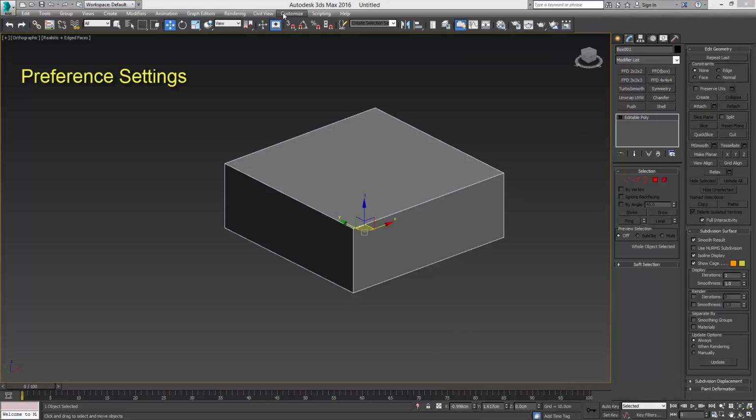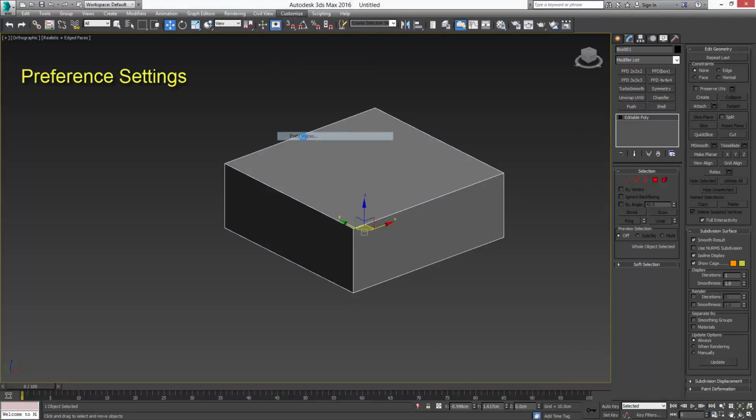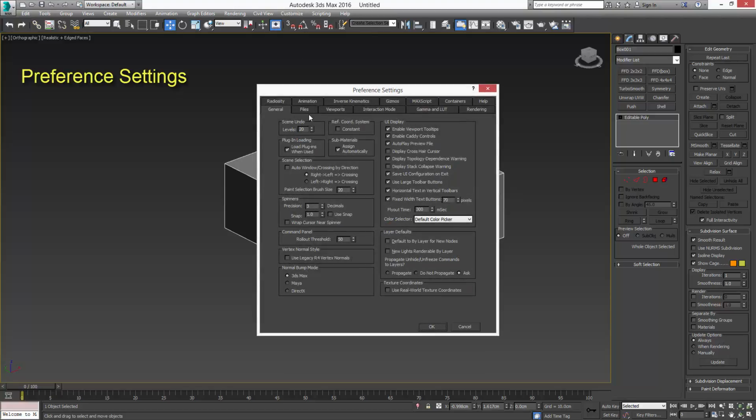As the next thing, under Customize, I'll bring up our preference settings. And the first thing that I want to do is change our scene undo levels to somewhere around 100. That allows us to undo 100 steps, which sometimes might be better than just 20, which is there in the default settings. So I would definitely crank that up.